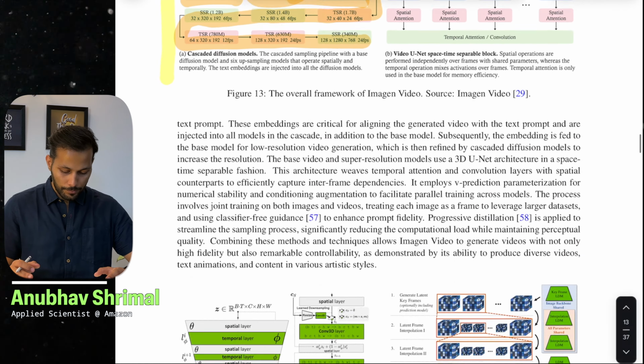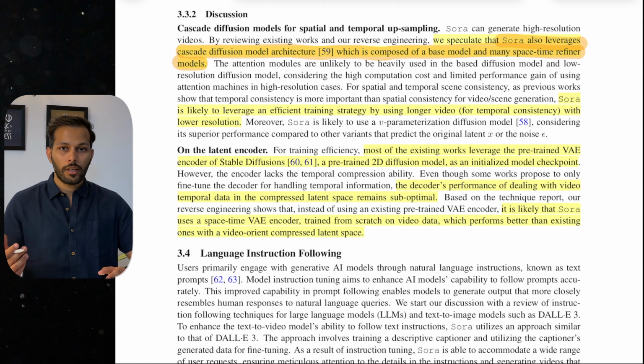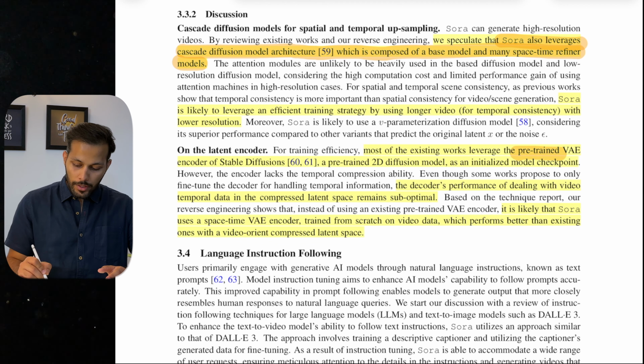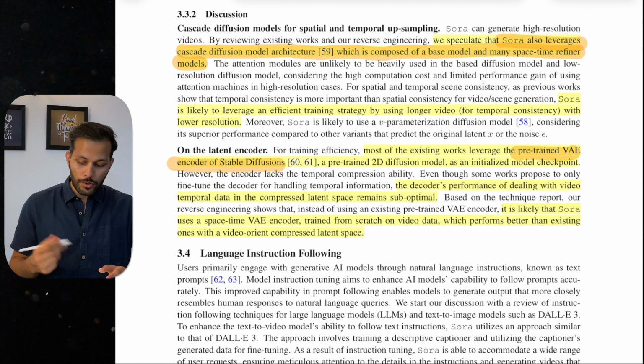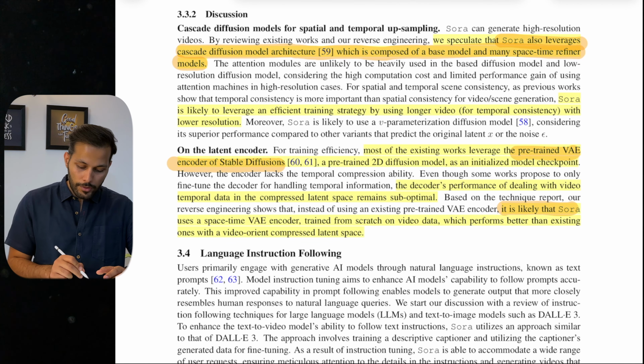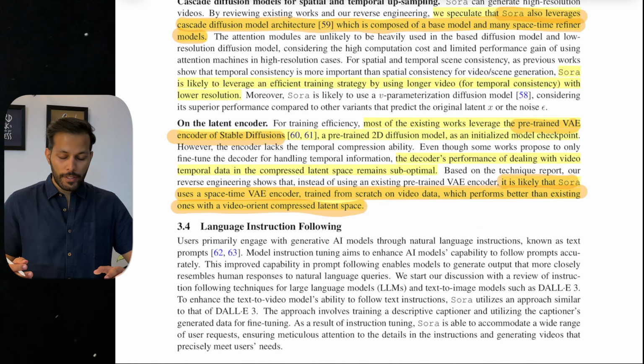What they mention is on the latent encoder part, most of the research is done on pre-trained stable diffusion models, but instead they think that Sora might be able to train their own VAE encoder from scratch on video data for a better quality latent space.